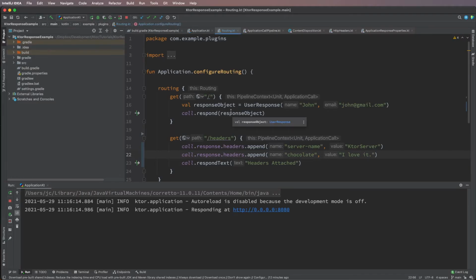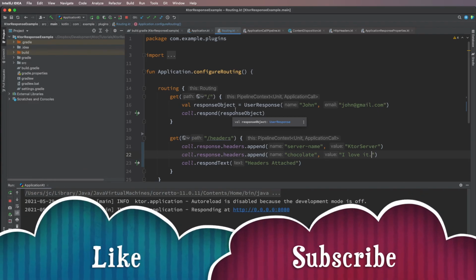In the next video we will learn how to send files back to the client. If you want to download an image or download a PDF sort of thing, we will learn about that in the next video.